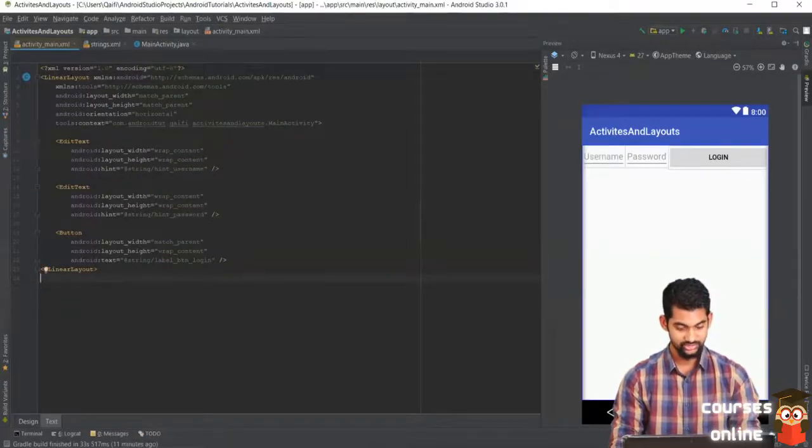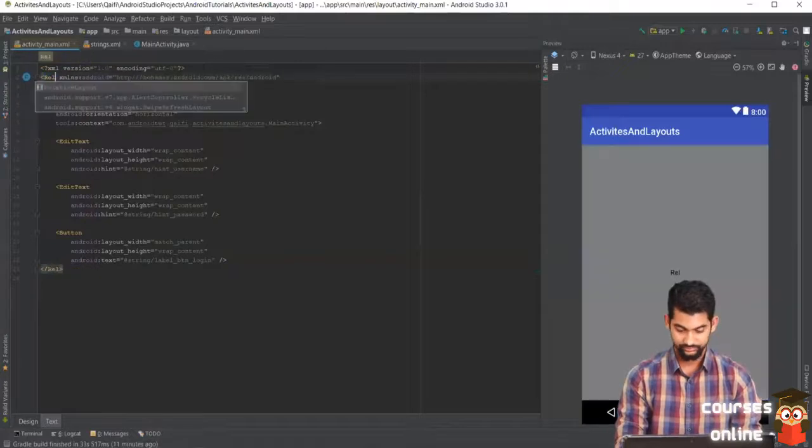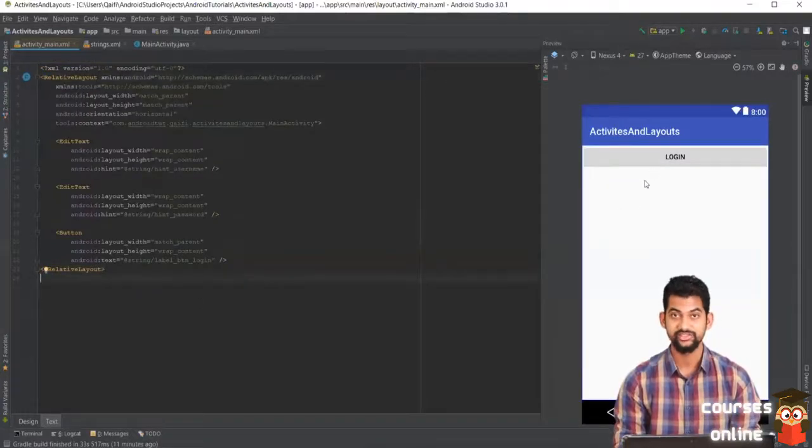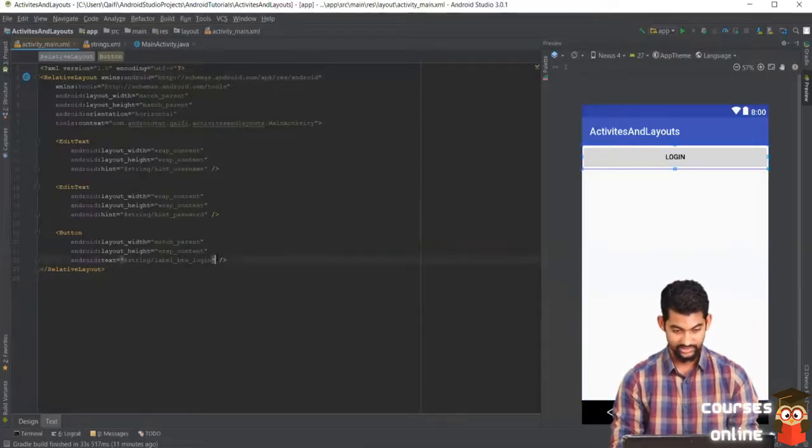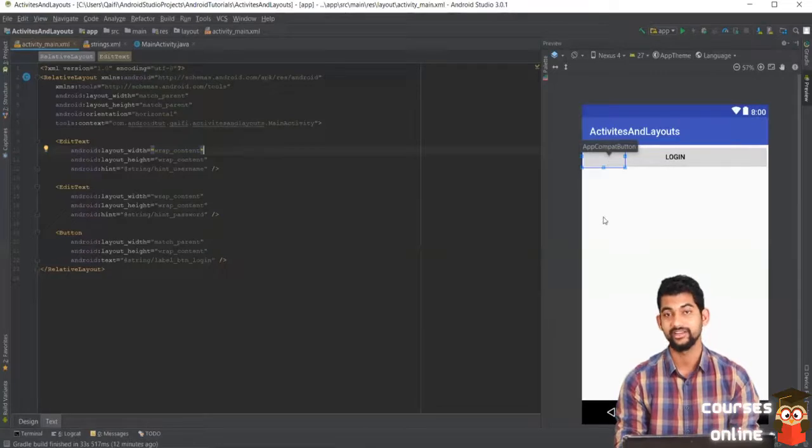Okay, let's change this to relative layout. And now as you can see, everything's gone. Only one widget is visible. Why? Okay, let's select here. As you can see, it's showing the highlight for my edit text password over here, and the highlight for edit text username as well over here. Why? Because we haven't defined the relative positions yet, so everything is overlapped. So let's define that.